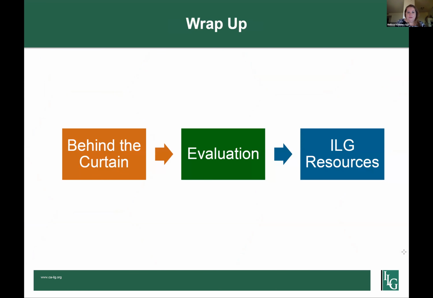As a wrap up, like we did yesterday, we're going to share the behind the curtain of some of the tools and techniques that we used today. We're going to do a really quick evaluation through Meeting SIFT again, and then share some additional resources that we have at ILG that might be helpful to you as you continue to plan for your public engagement approaches and meetings.